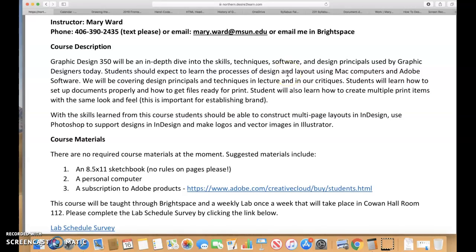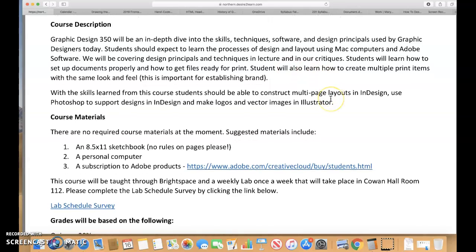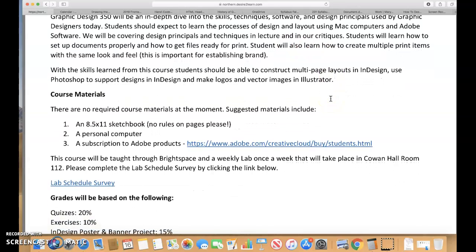The description of this course is an in-depth dive into the skills, techniques, software, and design principles used by graphic designers today. You should expect to learn the processes of design and layout using Mac computers and Adobe software. We'll be covering design principles and techniques. And students should learn how to set up documents properly, how to get files ready for print, and create multiple print items with the same look and feel.